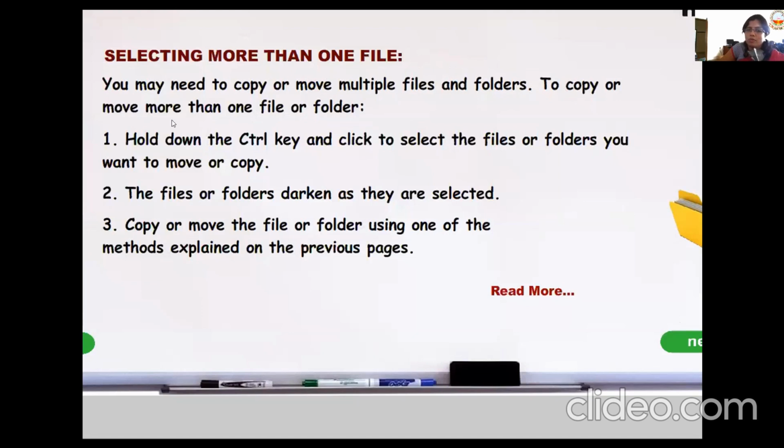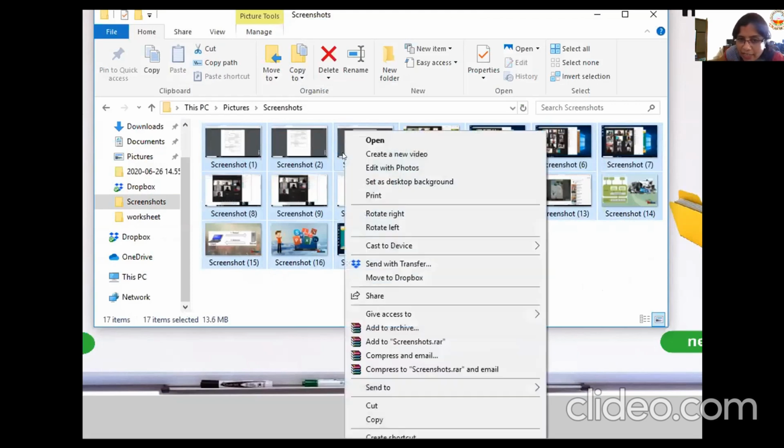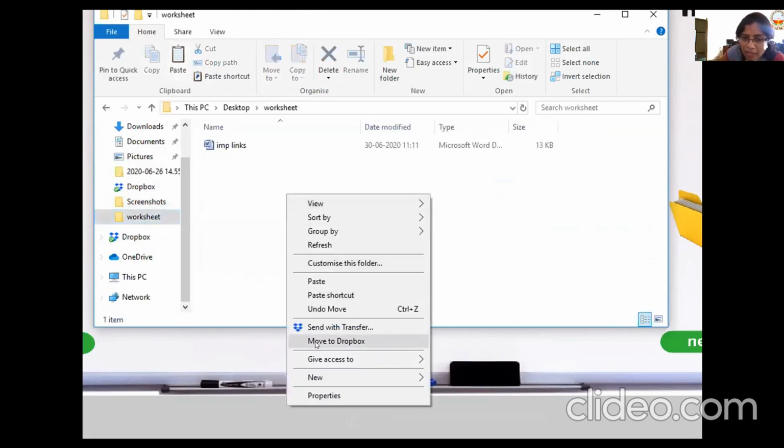See, you may need to copy or move files. To copy or move more than one file, how should you select? Hold the Control key and click to select the files or folders you want to move. The files or folders get darkened as they are selected. Copy or move the files using it. See now what I'll do. Now I've selected all. I'll do a right click anywhere on the blue screen. I will copy from here and I will go to worksheet and I will paste.